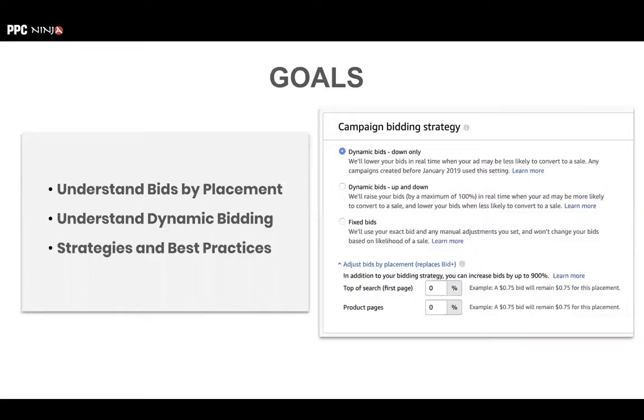So today's goals are basically to talk about bids by placement. It's the ability to change your bids depending on where your ads are shown. And we are also going to be talking about dynamic bidding, which is something new that Amazon launched at the beginning of this year. And we will wrap up with some strategies and best practices around these two strategies. We try to keep our webinars pretty short, 30 minutes, because we know that everyone's busy.